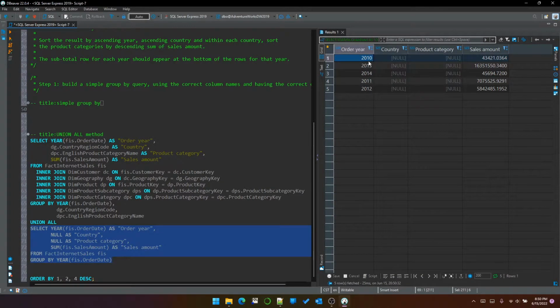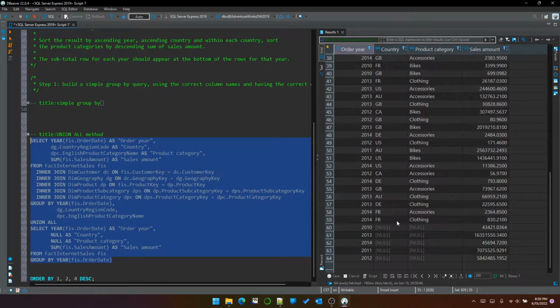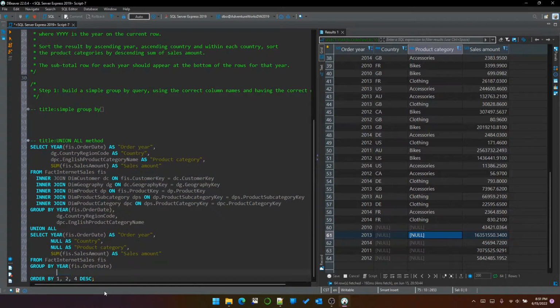You can see that it's given me 5 rows, 1 for each year, with the sum of the sales amount and null values in these 2 columns. So that's great. Now if we run them together without the order by, we've got all the original data, and then way at the bottom we have the subtotal rows. So what we need to do is get these subtotal rows mixed in with the rest of the data and get it sorted properly. Now let's look what happens when we add the order by clause.